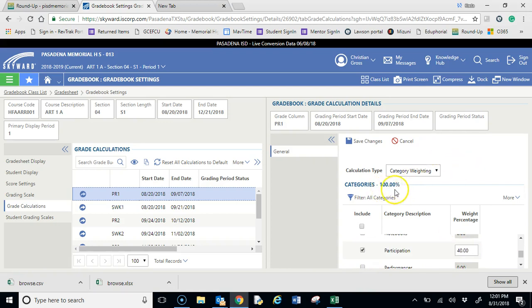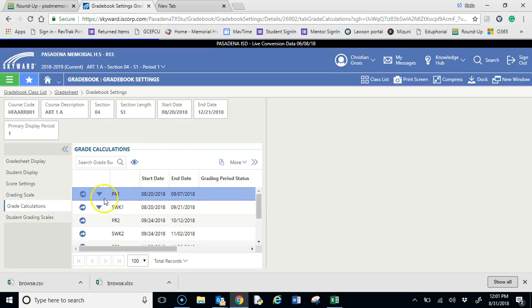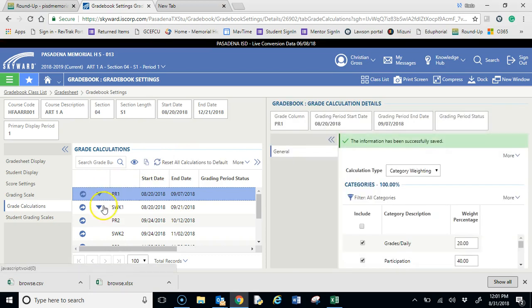Notice that each time it changed the category weight. We need to make sure that that is always at 100%, 100% is where it needs to be. We click Save Changes. Now this might take a moment for it to save all of the changes, but once it does that, notice that we have these drop-down arrows here.